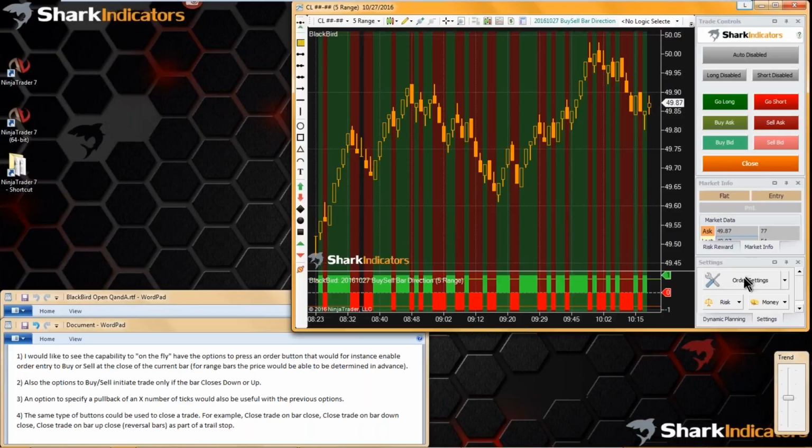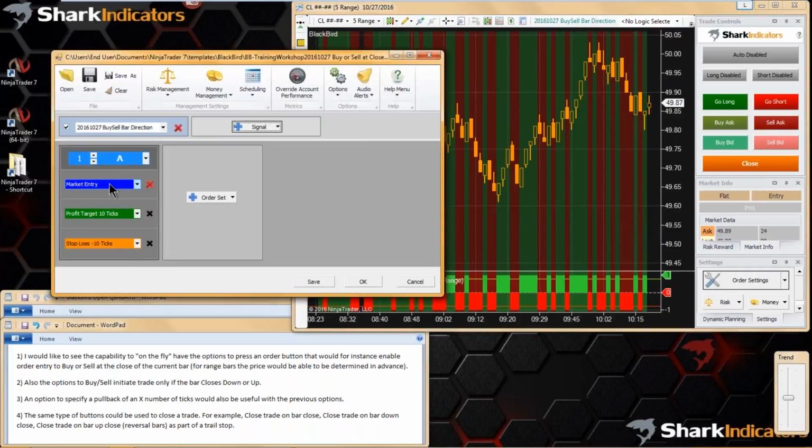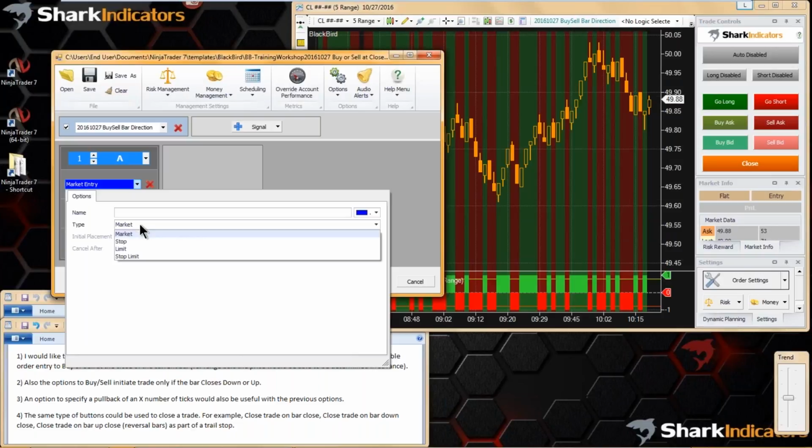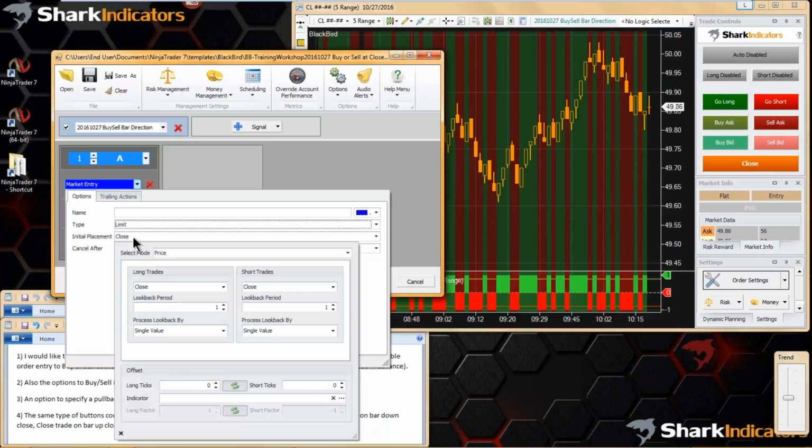submitting a market order. So let's say instead of using a market order, we want to use a limit order instead. And we can see that the initial placement is set to the bar close. So we really don't have to do anything. So if you're using a limit order and you want to set a limit order at the bar close, well, there was nothing really to do. Of course, if you wanted to use an offset, you could use an offset. So if you wanted it one tick above the bar close, to help get that fill.